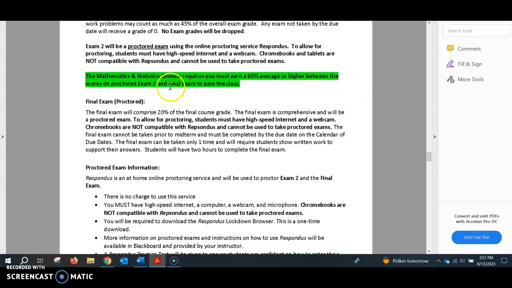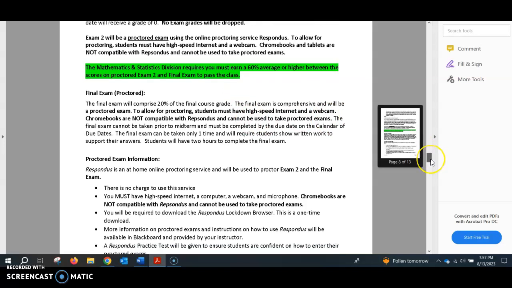The Math and Stats division at BCTC does have a policy that requires you to earn a 60% average or higher between the two proctored exams to have a chance of passing the class. So on top of having a passing average, these two exams must have a passing average as well. So keep that in mind when you're prepping for your exams.